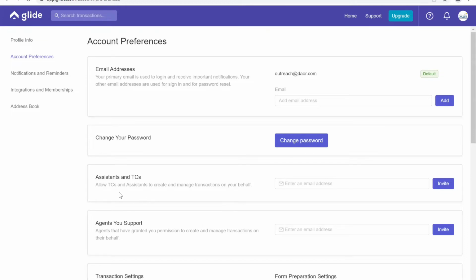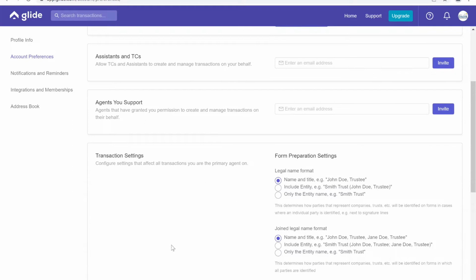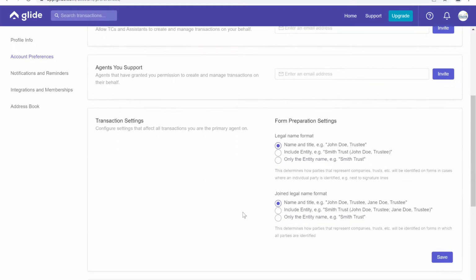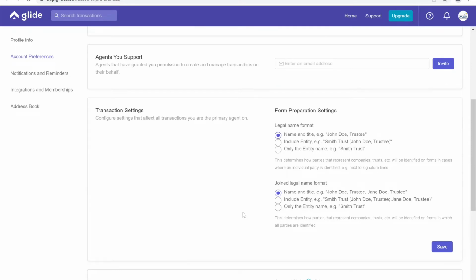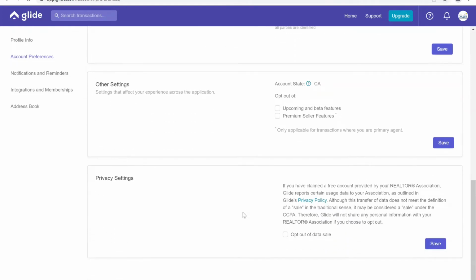You can assign assistants, so they can have access to Glide just by entering their email address, and it's going to send them an invitation to join. You can also add other agents to support. You can also add their email as well. Any transactional settings, you'll see them here. You'll be able to edit them, and other settings and privacy settings.